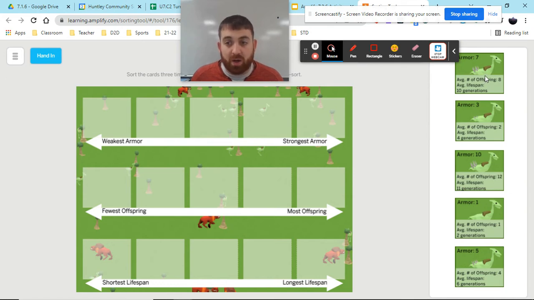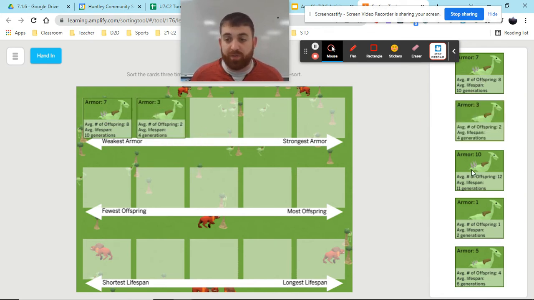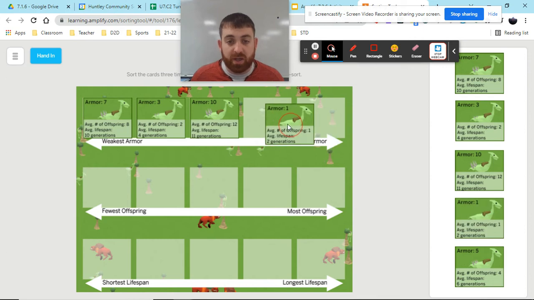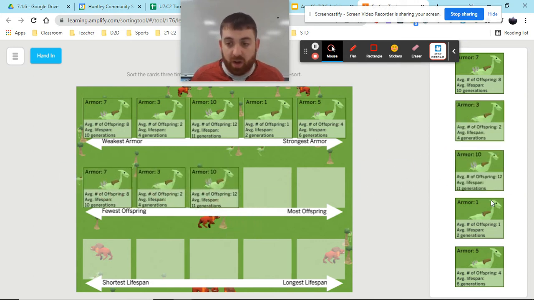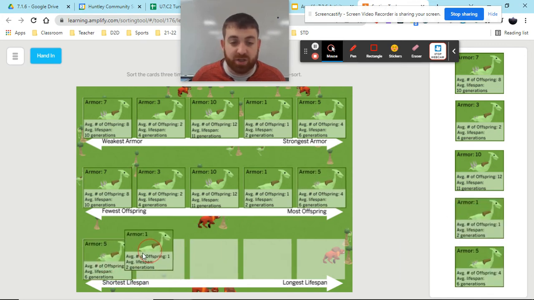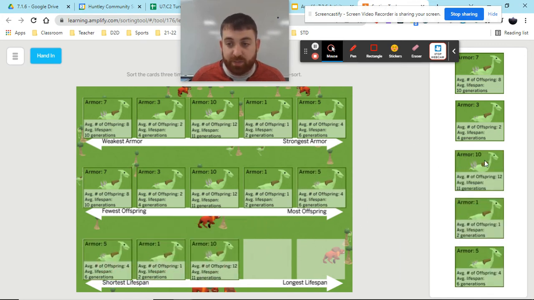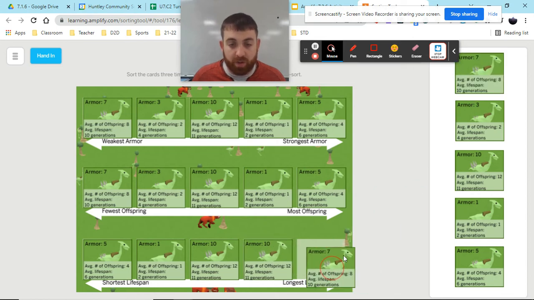So you're going to notice that every time you pick one and drag it to a section, another one will pop up. Your goal is to put all 5 of these Ostrilopes in order of our 5 topics here for all 3 rows. So notice I have 1, 3, 5, 7, and 10 in my first row. I'll have 1, 3, 5, 7, and 10 in my next row, and so on. Sorting our 5 different Ostrilopes and their 5 variations by the 3 topics: lifespan, offspring, and armor.